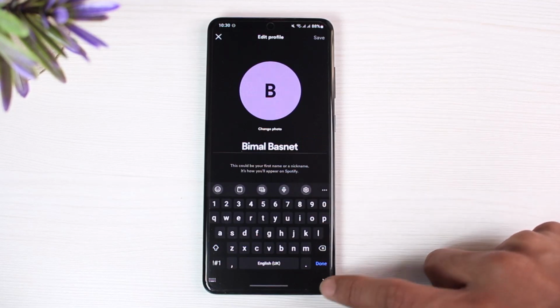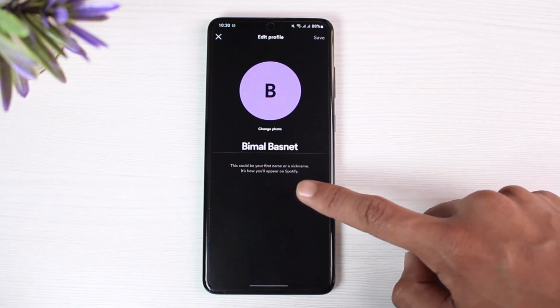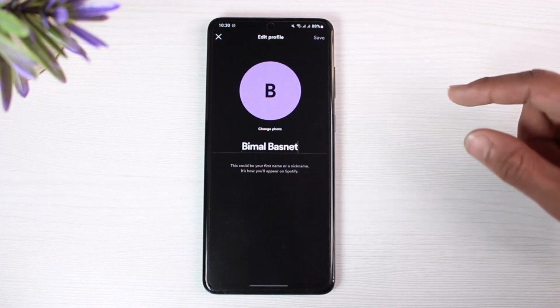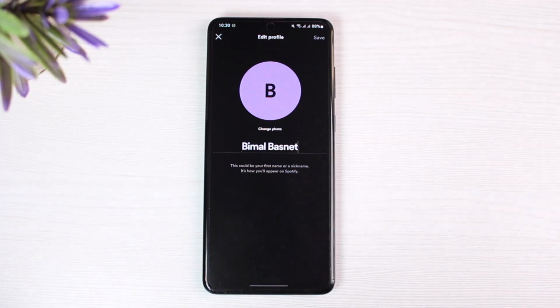If I want to change it, you can also read there. It says that this could be your first name or a nickname. It's how you will appear on Spotify, and keep in mind the username and name are both the same on Spotify, so just make sure to be aware of that as well.